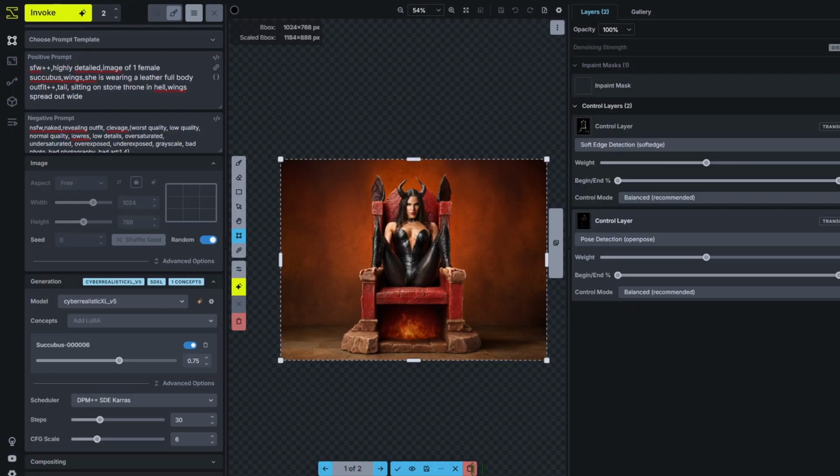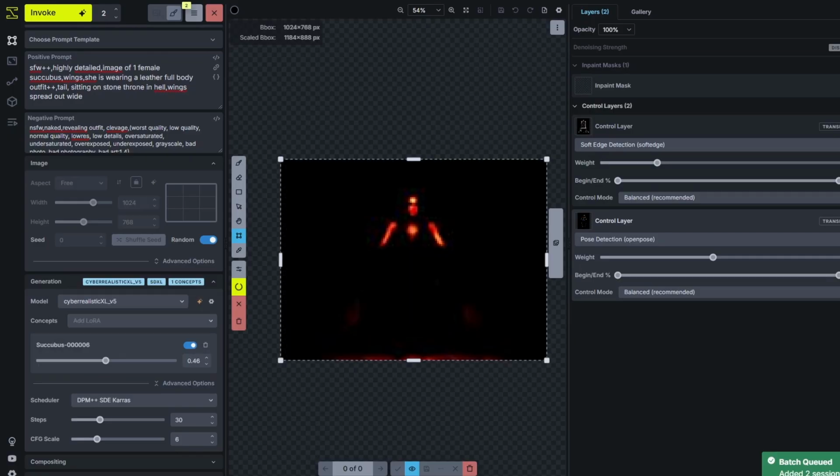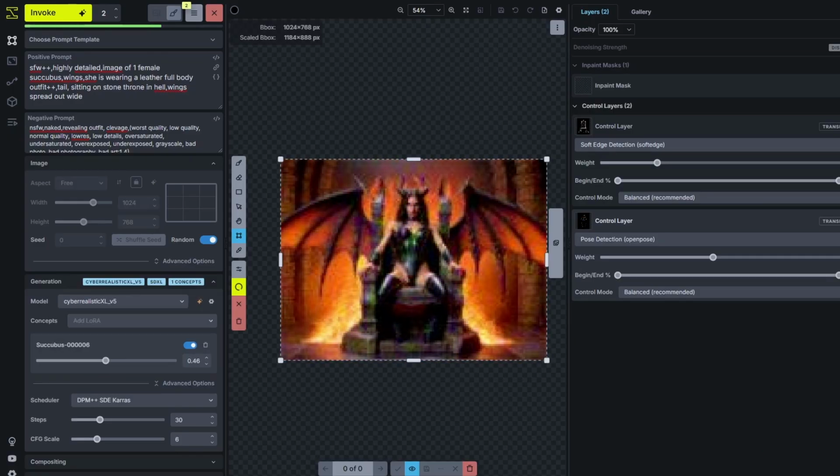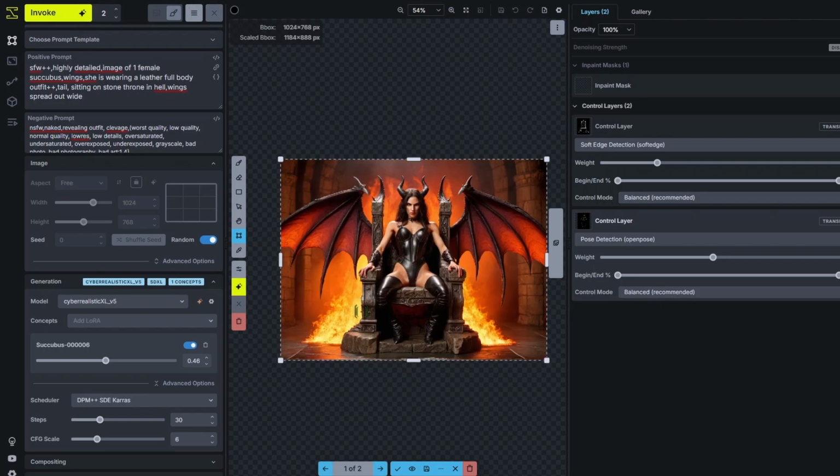Because otherwise it's too focused on generating a throne. We're increasing the post-detection control net slightly and we're decreasing the succubus LoRA here. And now let's try it again. This looks much better in the preview already. I can't show you the second image, it's not safe for work, so I'm going to delete it.